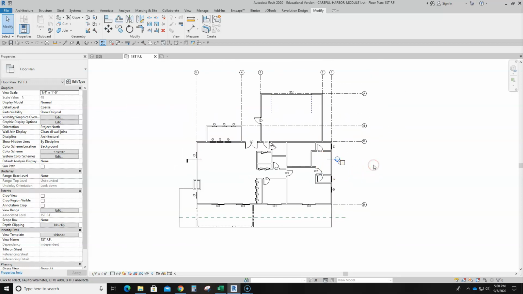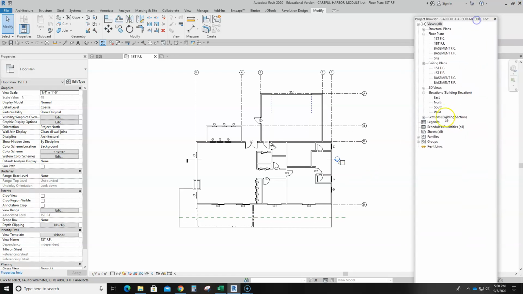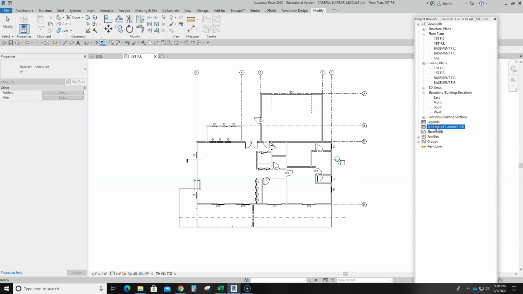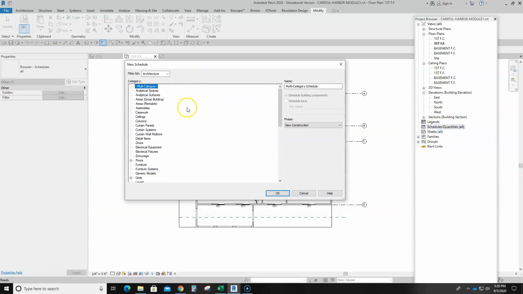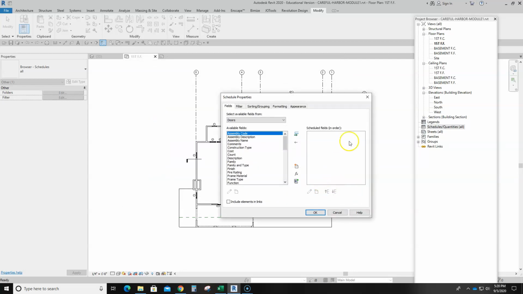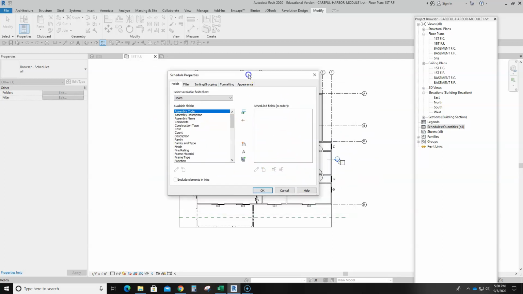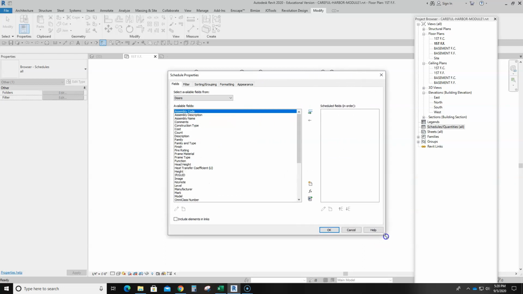So now we're going to pull a schedule. So here's my little tab here. On schedules, which we have none right now, we're going to go to new schedule. It's asking me what kind of schedule, so let's do a door schedule for now. You know, what kind of information I want to show on my door schedule. You can show whatever you want, right?